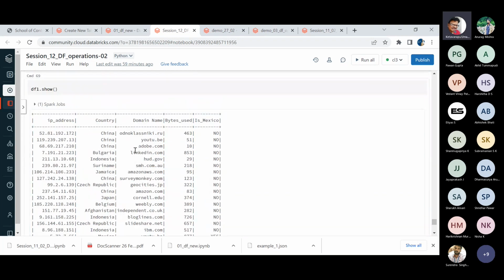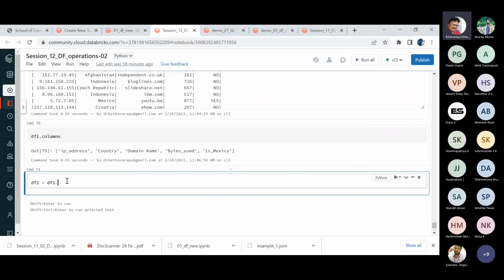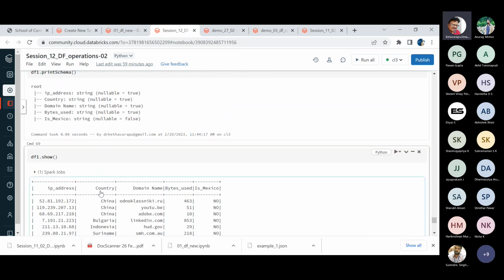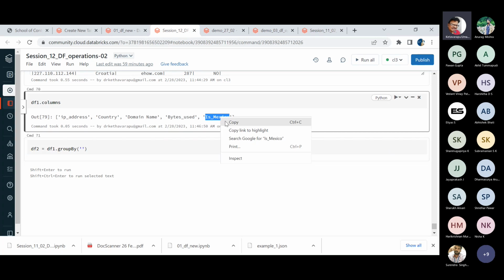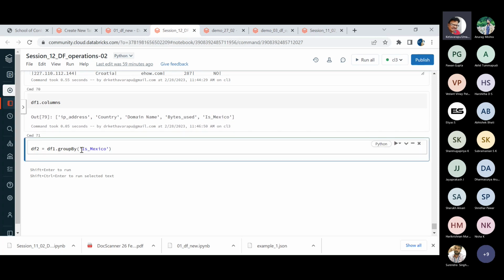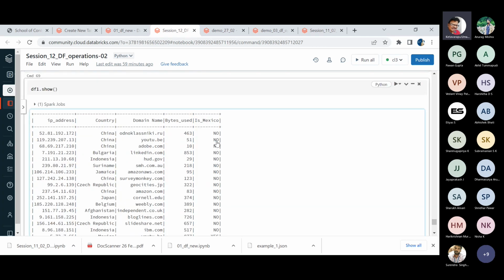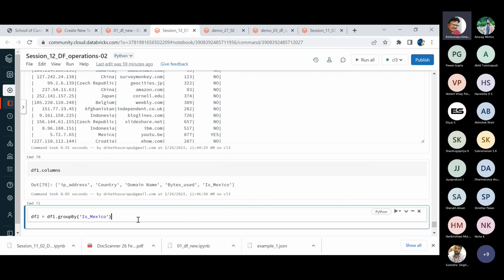So this time I am performing it on is Mexico. df1 dot group by. So the people from Mexico, how many bytes they have used, and for all the other countries, how they have used the corresponding thing. The column we have created is a calculated column, is Mexico. We are grouping on top of that, guys, because that is categorical in nature, yes or no kind of thing.